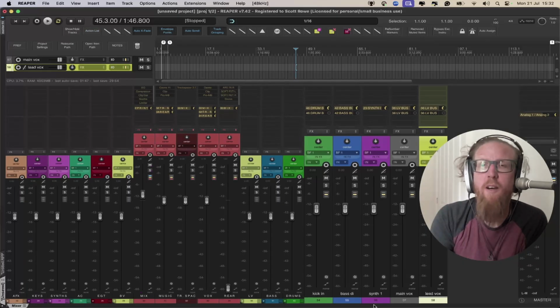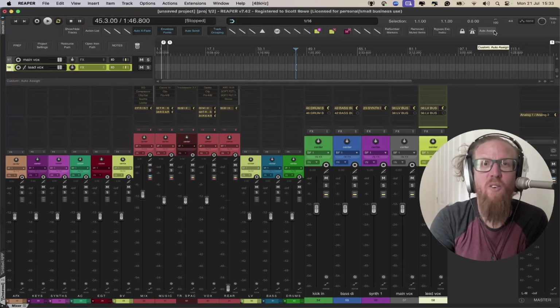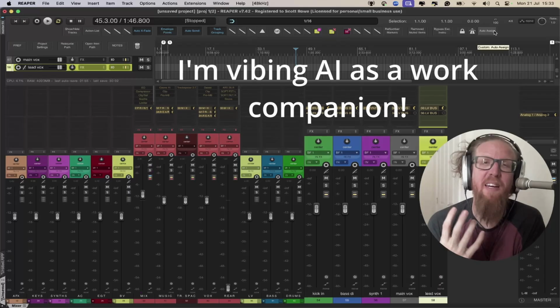You can go one step further and add it to your toolbar. So up here, when I open REAPER, the only thing I need to worry about doing is clicking this auto assign button. It's a really, really powerful tool, and I love that this was an easy tool to implement.